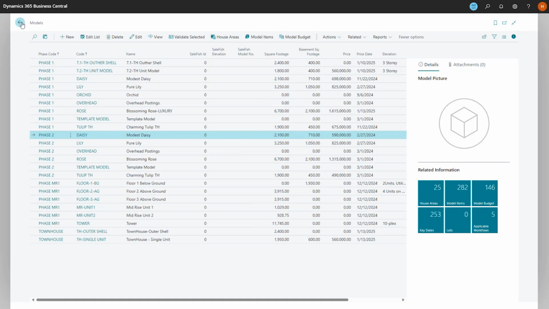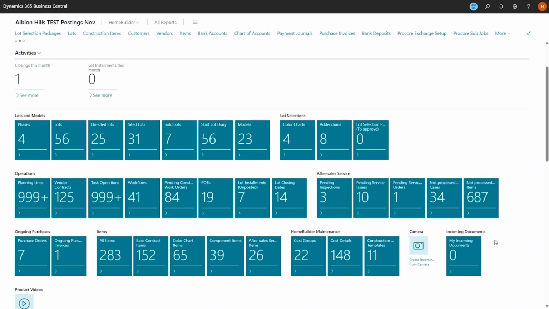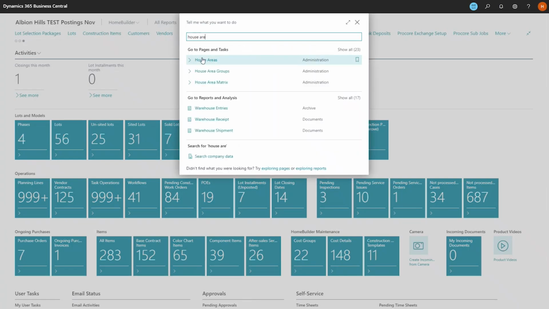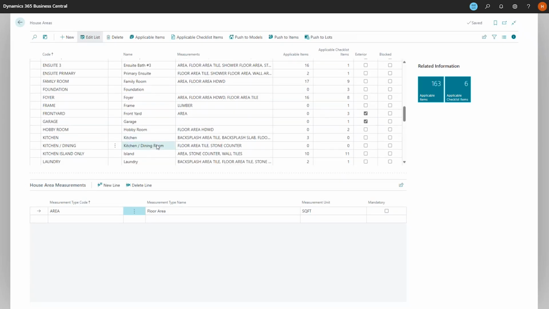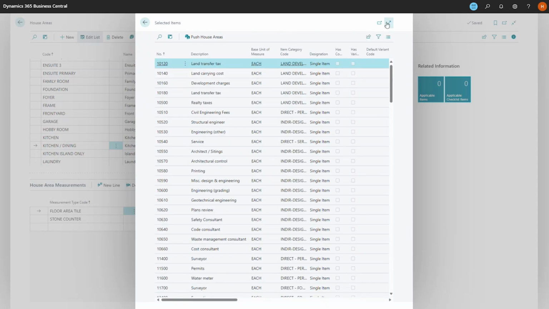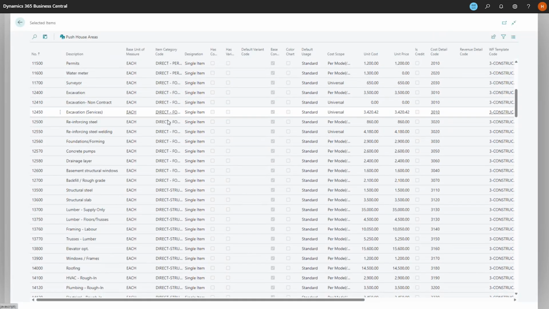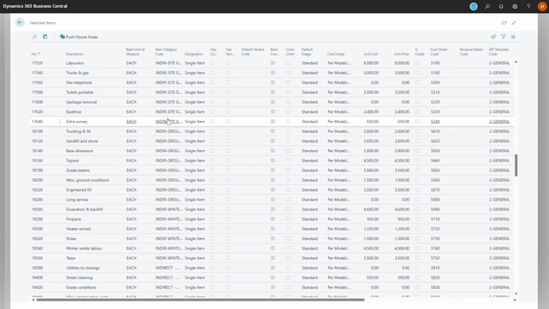One final thing is you probably want to copy that house area to various items in order that it can be selected. So I'm just going to go back. I could have done it at the same time when I was in the previous part. I'm going to go into my house areas, click into here, go to kitchen dining, and push to items. So which items are allowed to exist in the kitchen dining room? They can also exist in the kitchen if a kitchen exists, and that's great. But from my perspective, where do I want to push them?